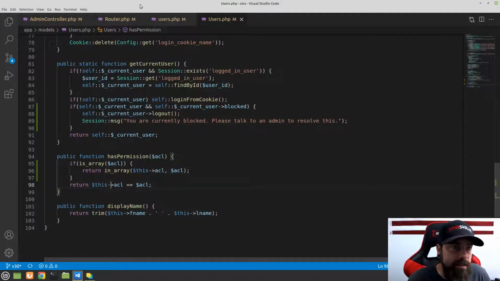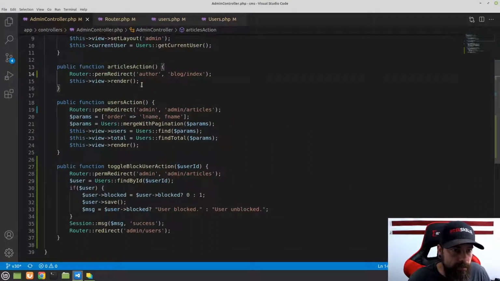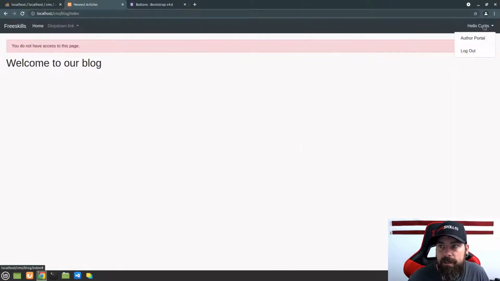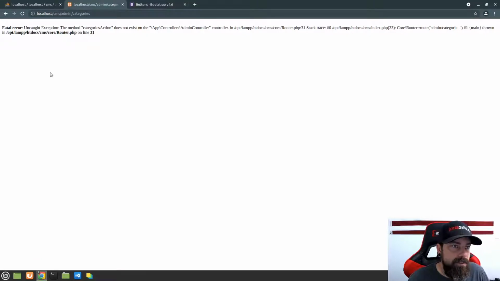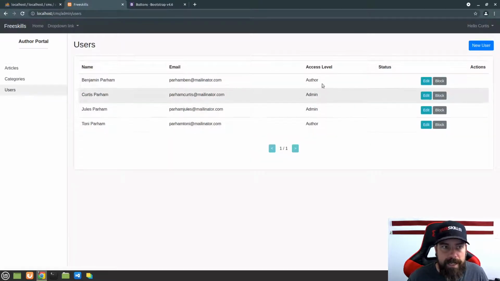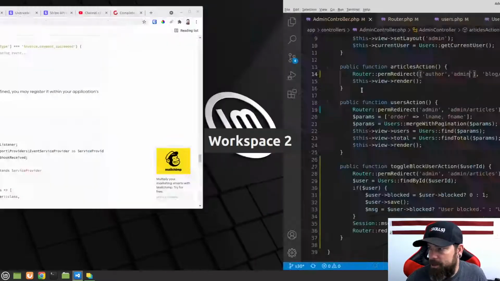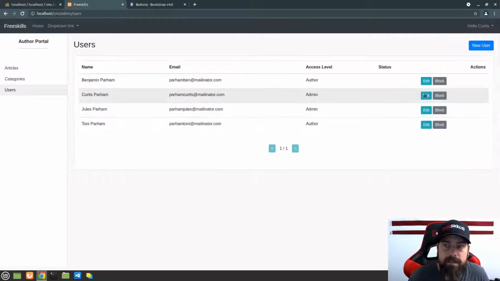So let's go now and go back to our admin controller, and right here, instead of author on this page, they can be an author, and we'll make this an array, or they can be an admin. Okay, so if I save that now and we try to go back to the author portal, you can see that now I'm an admin, but I can go ahead and access this. So that's what we want to do. Categories action doesn't exist yet, so we're back to this. Everything's working swell. Now let me see how much time we've spent here. Probably we're about at 30 minutes, so this won't be too bad.